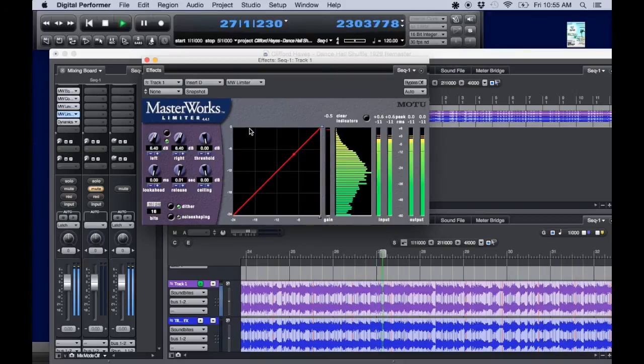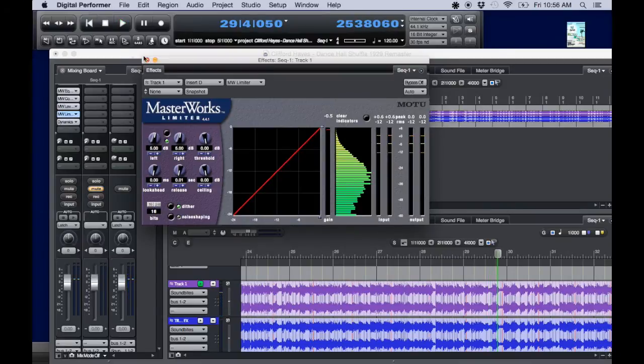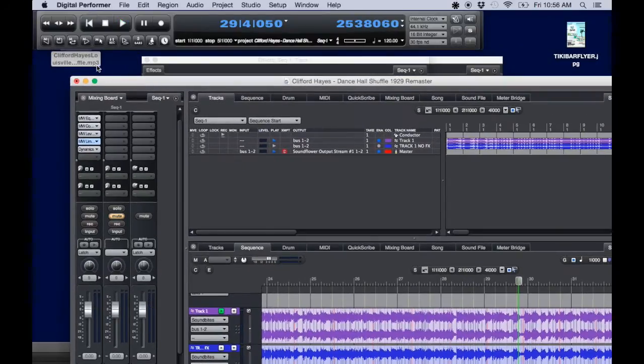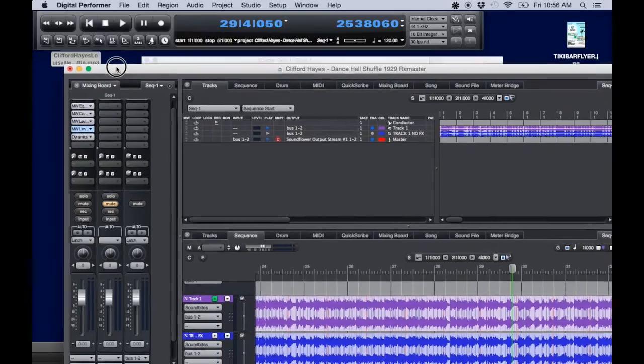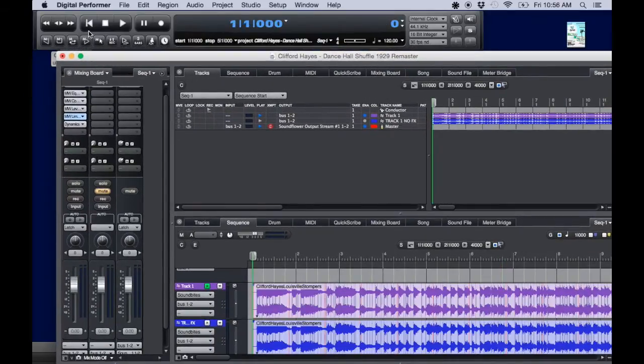So notice we're coming in at plus 6. That's okay, we're not peaking, but I'm going to make finite adjustments, numerical adjustments, to get it where I want it to be. So like I said before, it's an MP3. That's why our quality is not going to be as good.